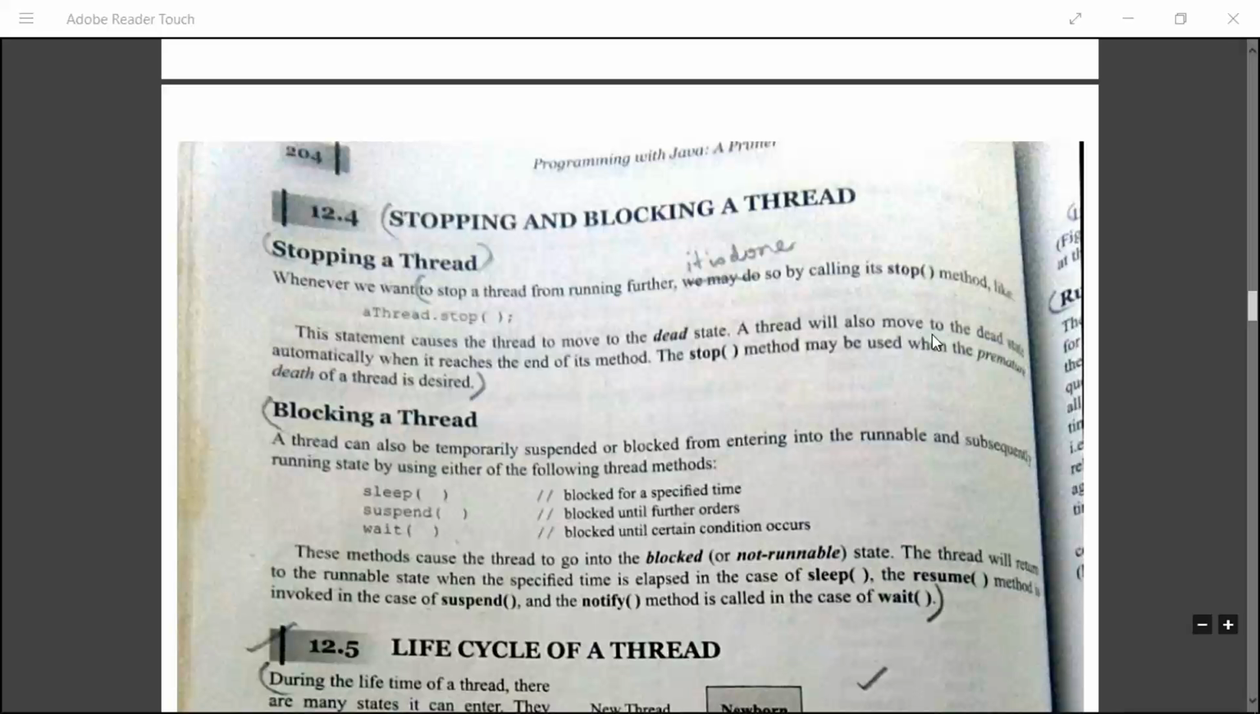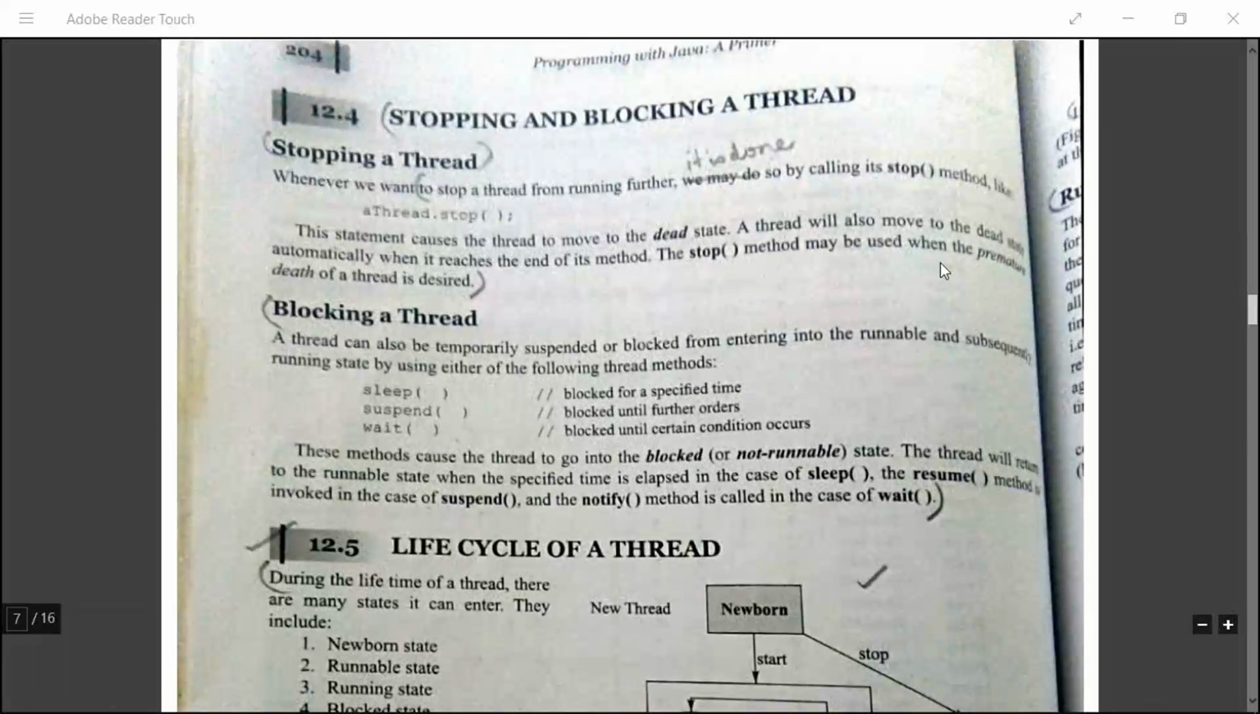A thread will also move to the dead state automatically when it reaches the end of its method. So when the execution of the thread completes, automatically the thread will move to the dead state. But if you want to explicitly put it into dead state, then you can use this stop method. So simply you can call it premature death of the thread.